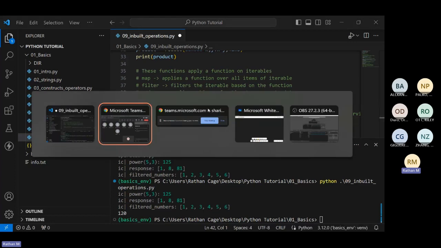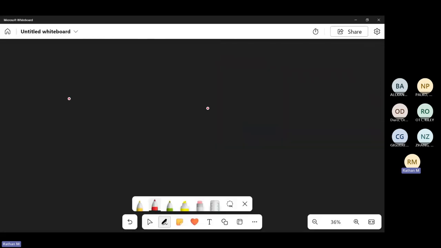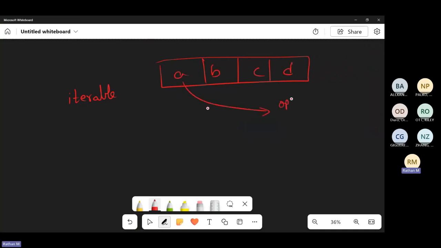Think about this. You have an iterable, and for each element of the iterable, you want to perform some operation. Let's say there are four elements in the iterable. For each element of the iterable, you want to perform an operation.